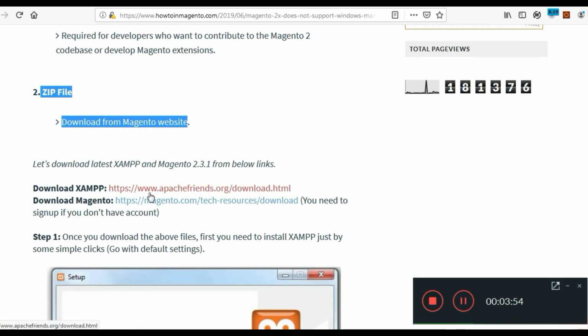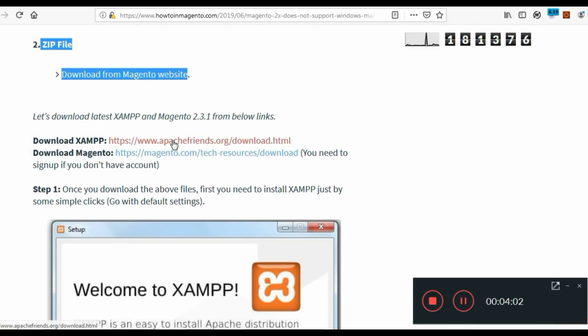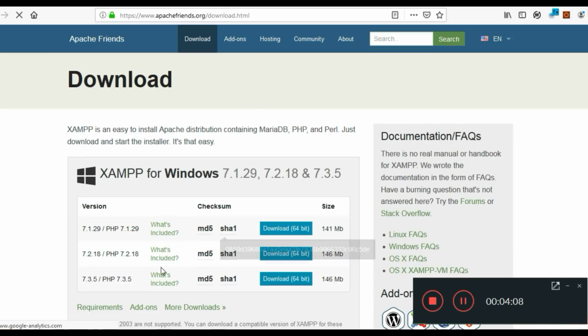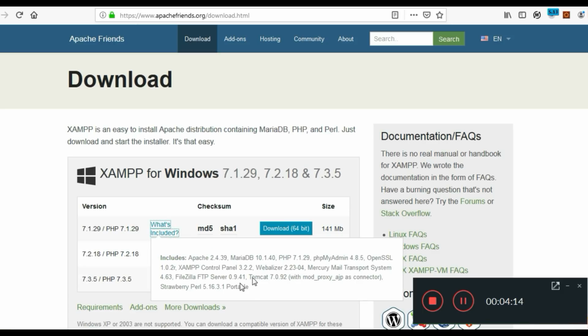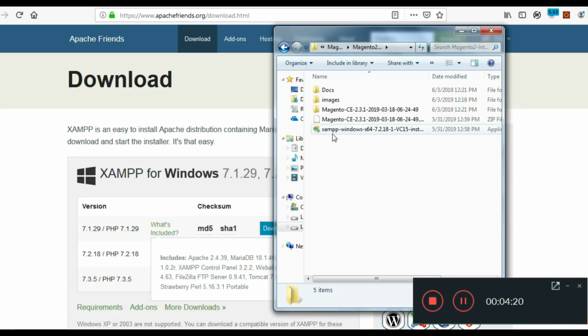So let's first download XAMPP and Magento 2.3.1 version from the below links. Let me click on this. So you can download the XAMPP which fulfills our requirements. You can see here all the configurations, and then you can download. I already downloaded that in my folder.